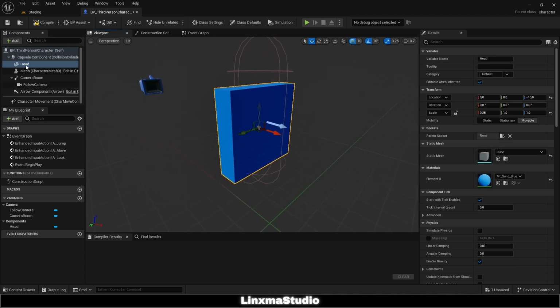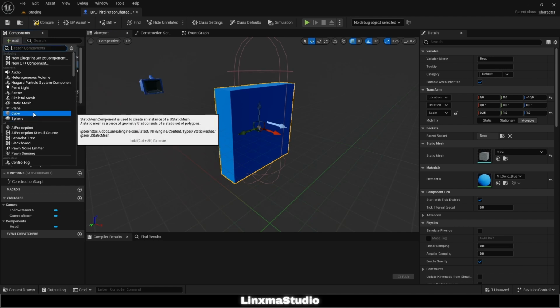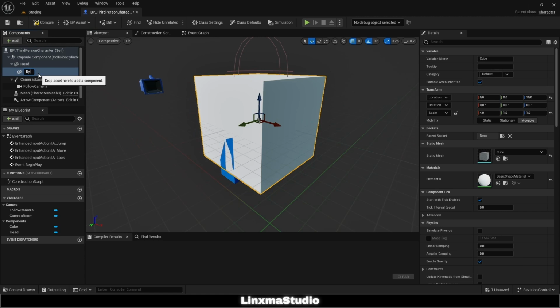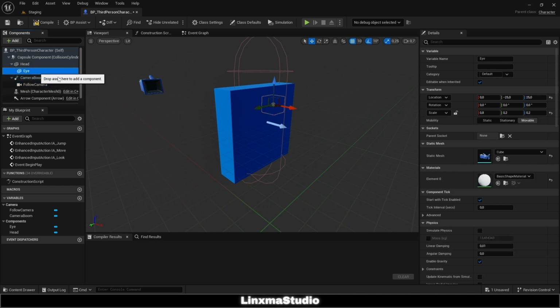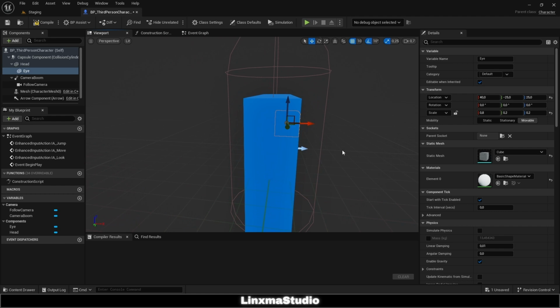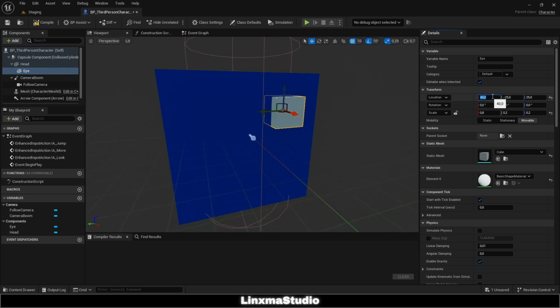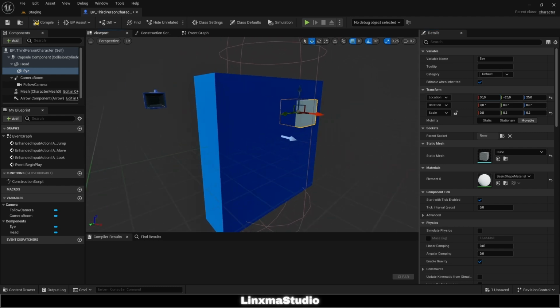Next, add another cube to head. This will be our eye. The scale will be 0.8, 0.2, and 0.2, with the location set to -25, 25, and 30. Now we have one eye.